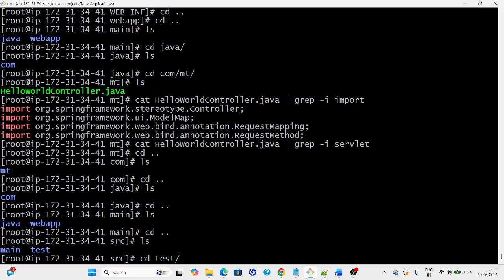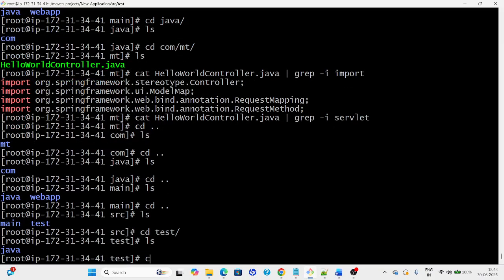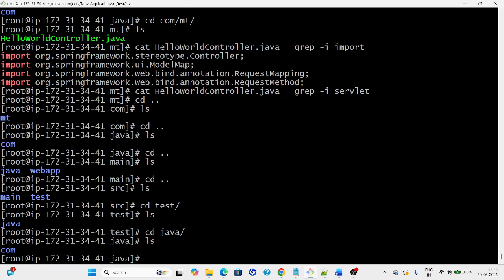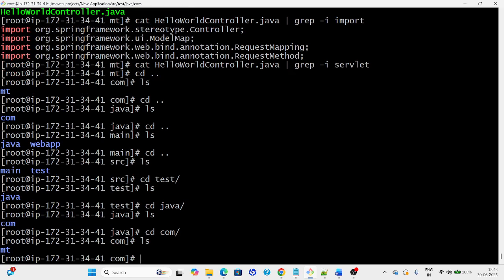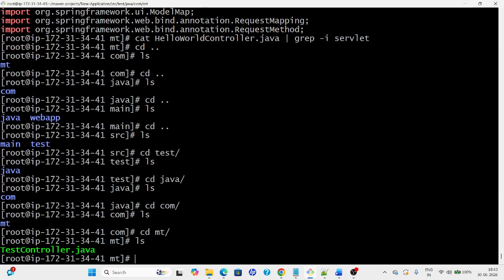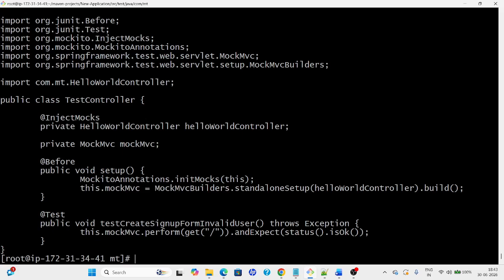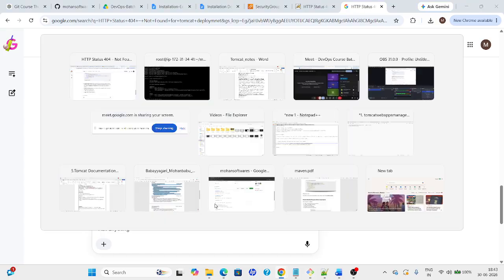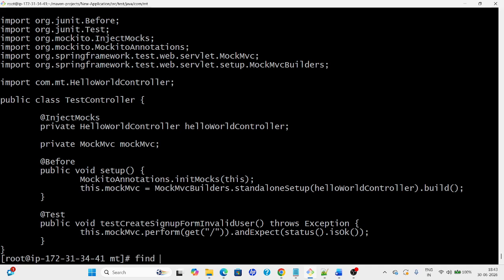CD test. I'll check in the test as well once. Java. I don't think it will be there here. Can we use the find command? No, find is to find the file name, only files. Like if you want to check for that particular file, then we provide the file name. The inside content we can't search.